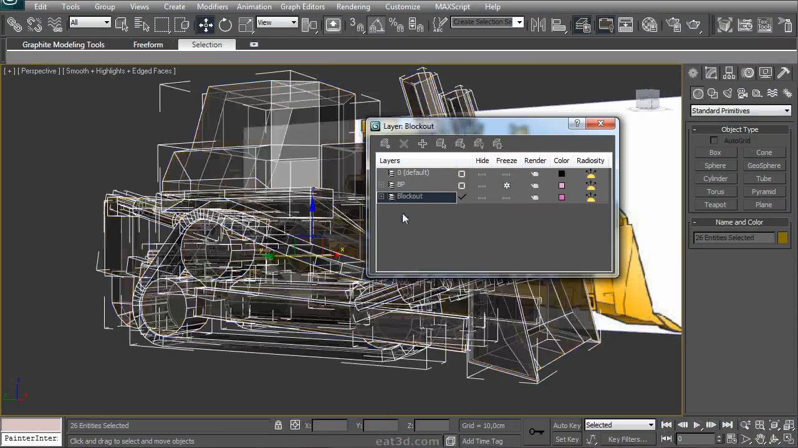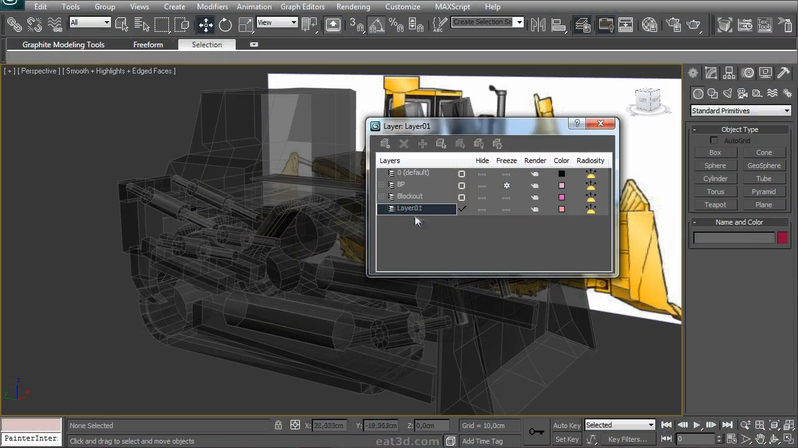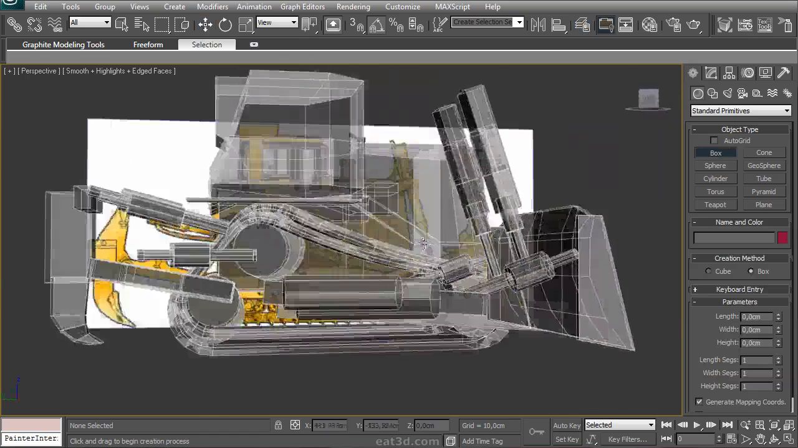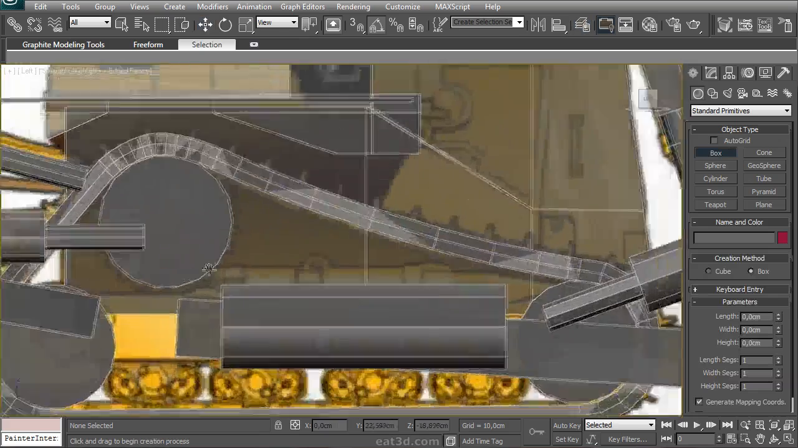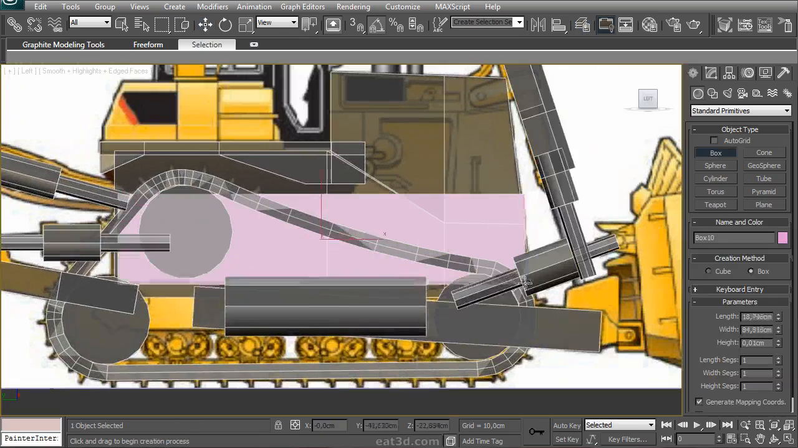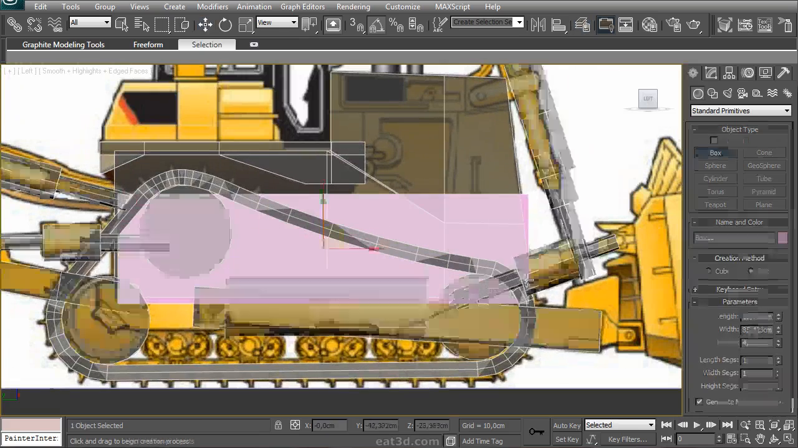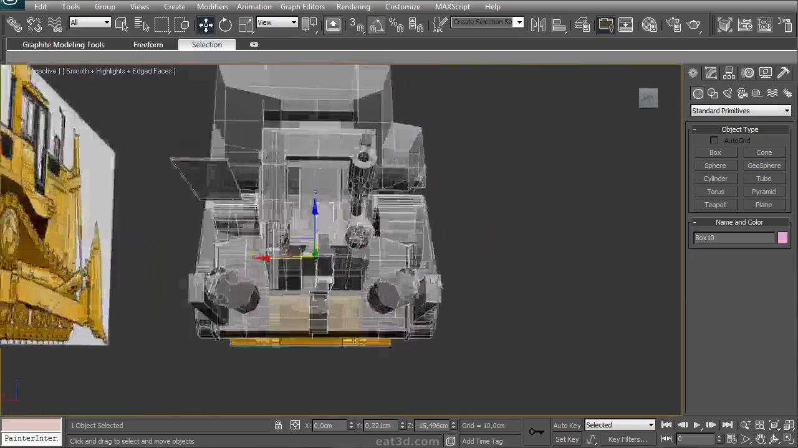I'm going to select all the blockout meshes, hit Alt-X to set it to X-ray mode, and then create a new layer which is called HB Base. This HB Base layer is the layer we will be using to place all our high poly meshes on. Once that's done, I'm going to create my box here to start our high poly modeling from.